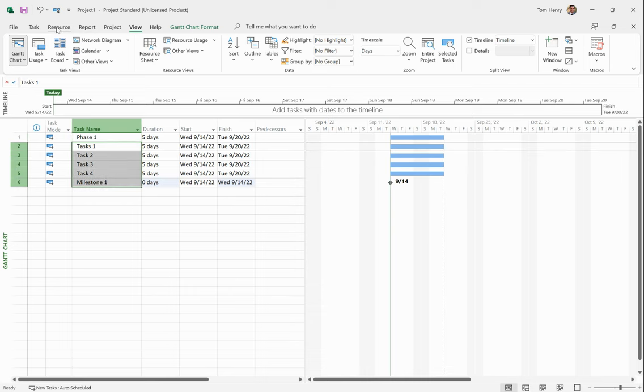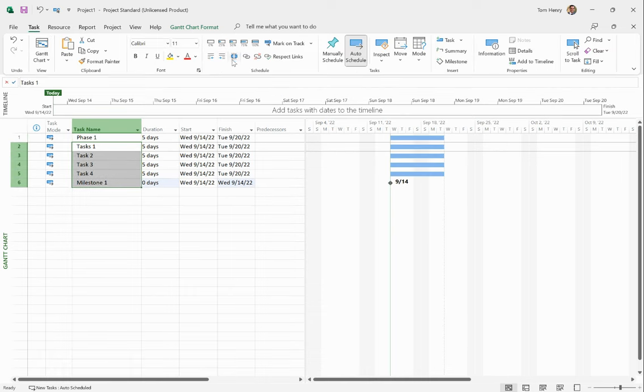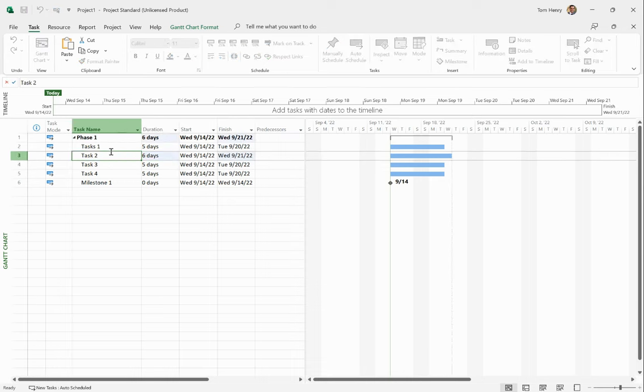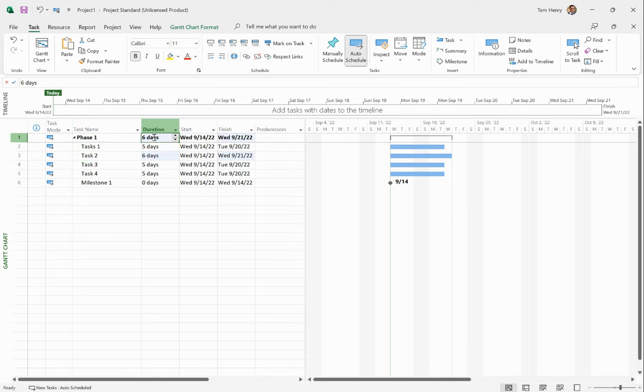I can actually indent the tasks by going to the task ribbon and then using the indent task button. And then that'll actually indent the task underneath phase one. So that actually then becomes a summary task. It's summarizing the tasks within it. So you see your phase is 5 days. Now if I was to increase this task here to 6 days, then it would summarize that this phase is taking 6 days. That's because these tasks are not currently linked.